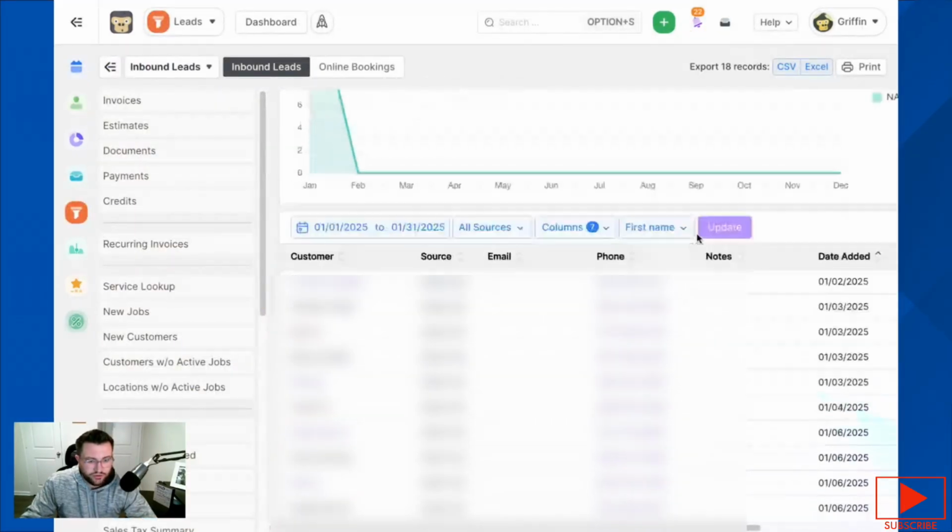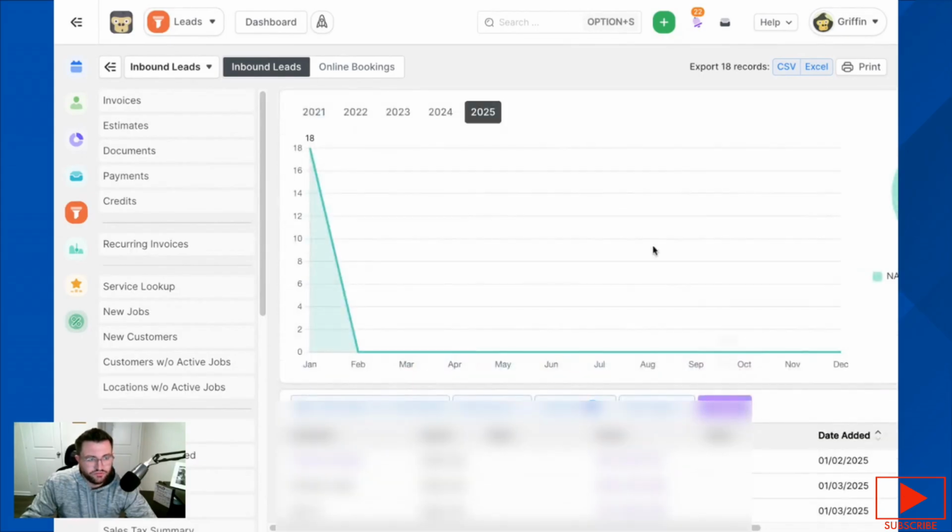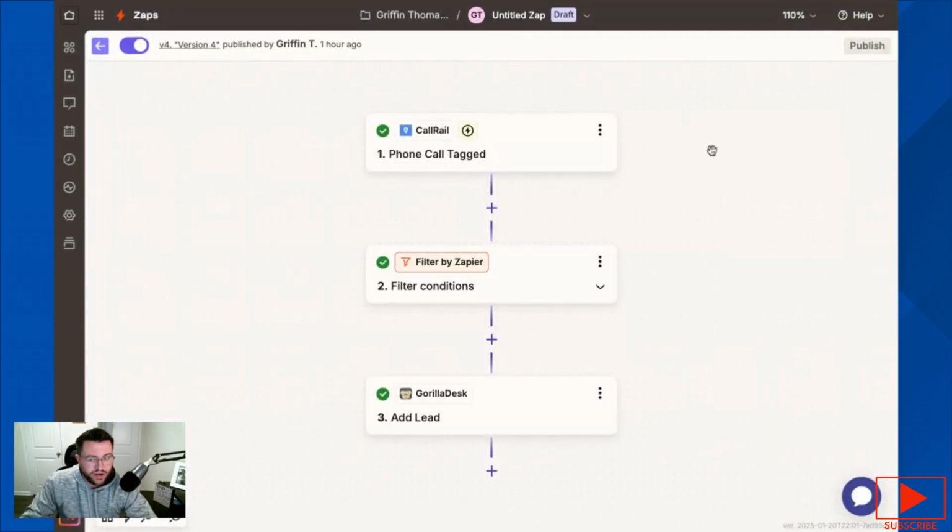We click on that and we go all the way down, and we can see our wireless caller information did get put in. Now the phone number did not get put in. That is an issue of mine, where I need to go back into our Zap and figure out where something broke down, because obviously we didn't put in the actual phone number.